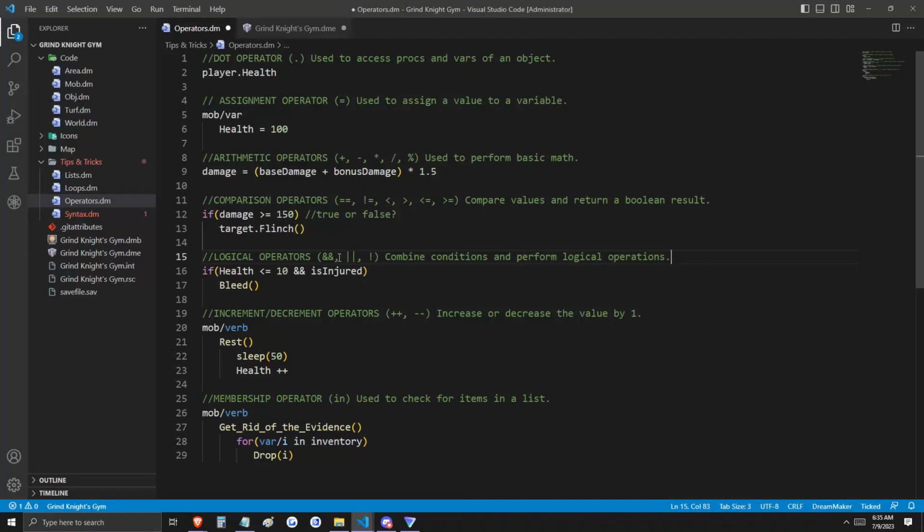Logical operators are used to combine conditions and perform logical operations. The logical AND operator returns true if both conditions on either side are true, while the logical OR operator returns true if at least one of the conditions on either side is true. And lastly, the NOT operator negates the value of a condition.